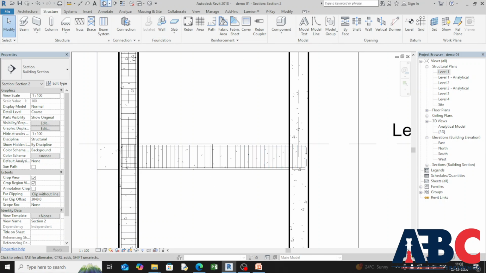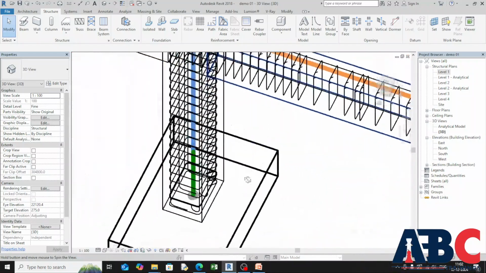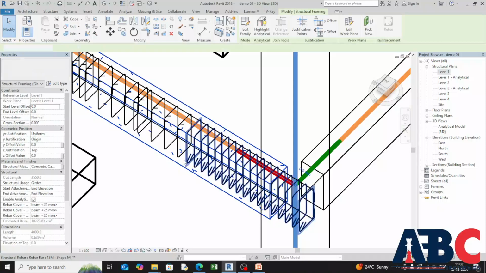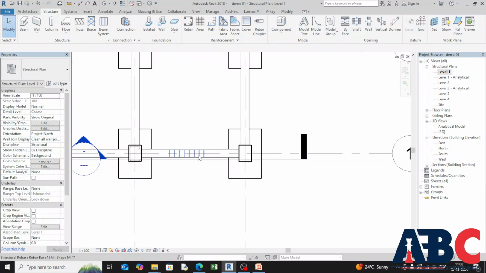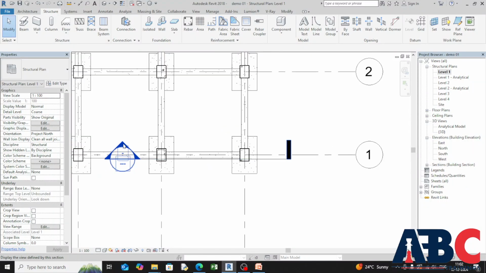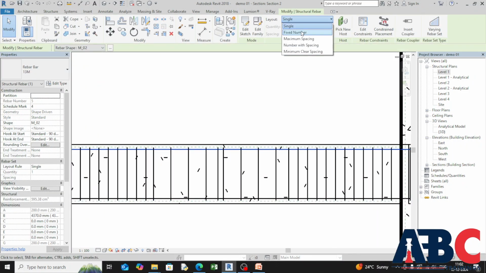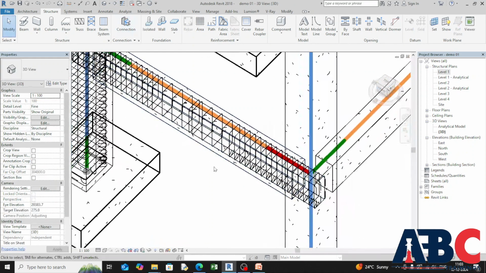So go to the 3D view. You can see the rebar creation in the beam is done. We just have to do one thing, select this one. We go to the section, and one step remains: select it and go to fixed numbers. You can change the numbers of the main bars according to your design also.